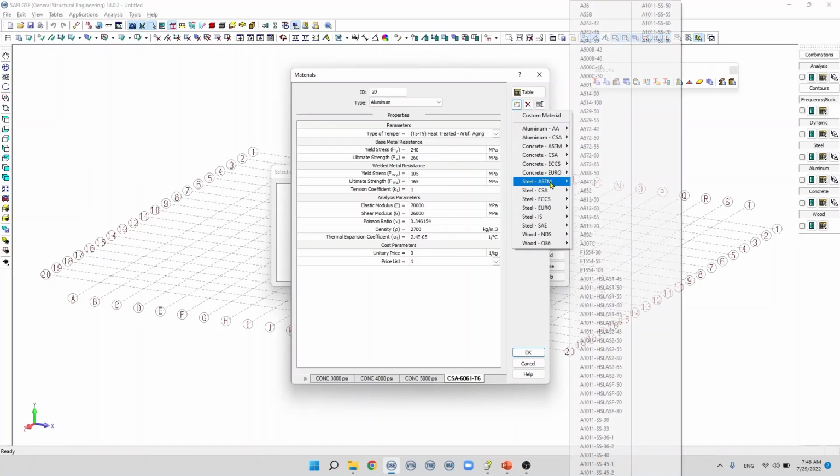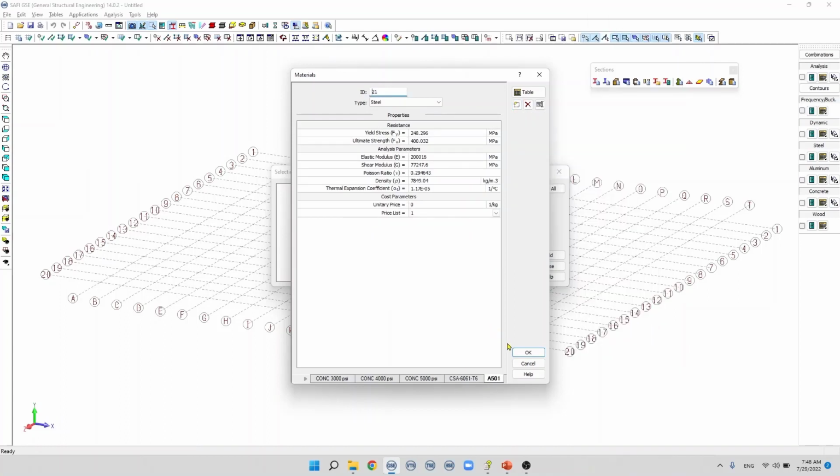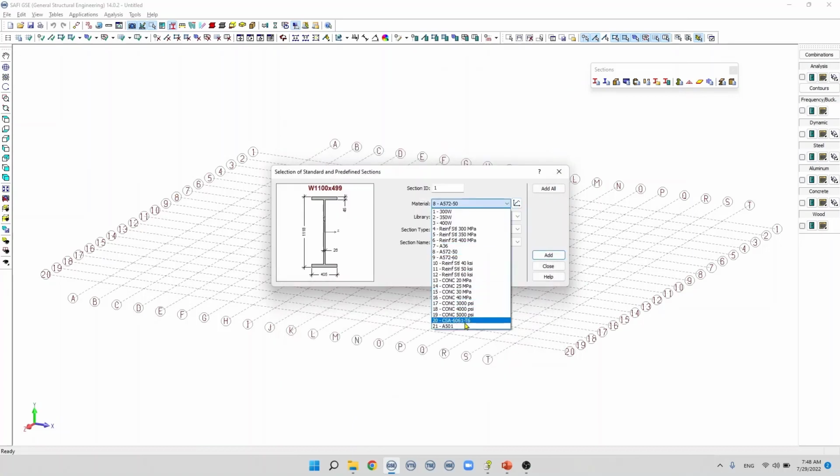For example, I will select this grade of steel and I click OK. In the list of materials, we can find the material that we just added to the database available here. After selecting the material, the user needs to specify a library. The user can select a standard library from this list. We find the Canadian, American, European, Indian, and the Russian library for steel sections. We also have other types of libraries. If the user created a custom library, it will be available in this list as well.